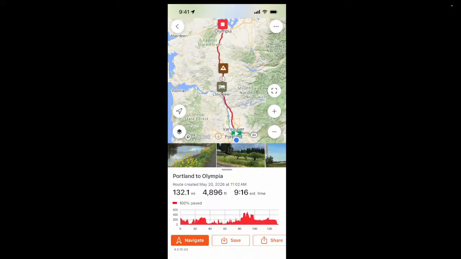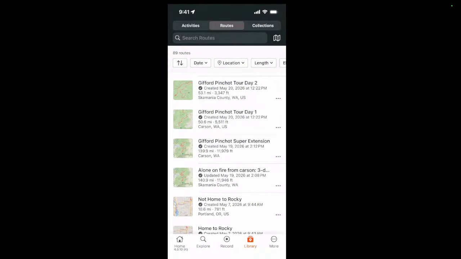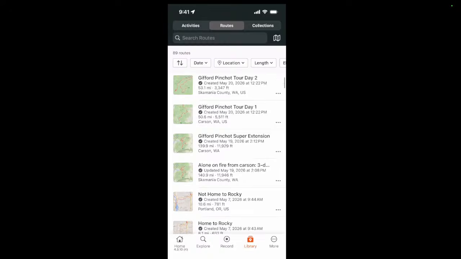All right, so that's using the mobile route planner to make changes and edits, add waypoints, add points of interest along the way. What I want to do now is give you more of a practical walkthrough of how navigation works. I'm going to do this using some local routes that I have here.